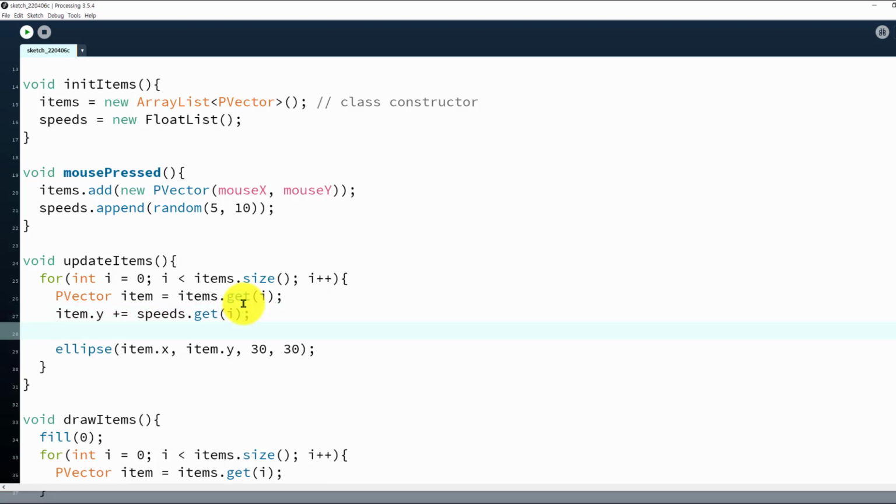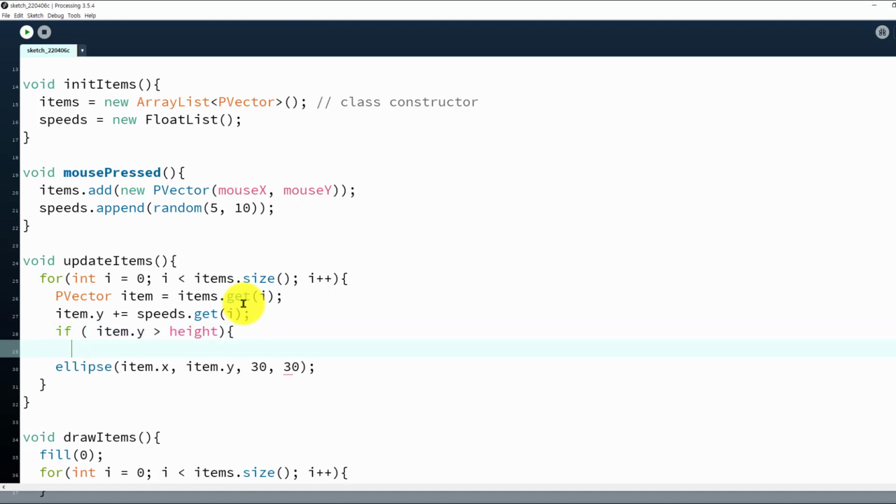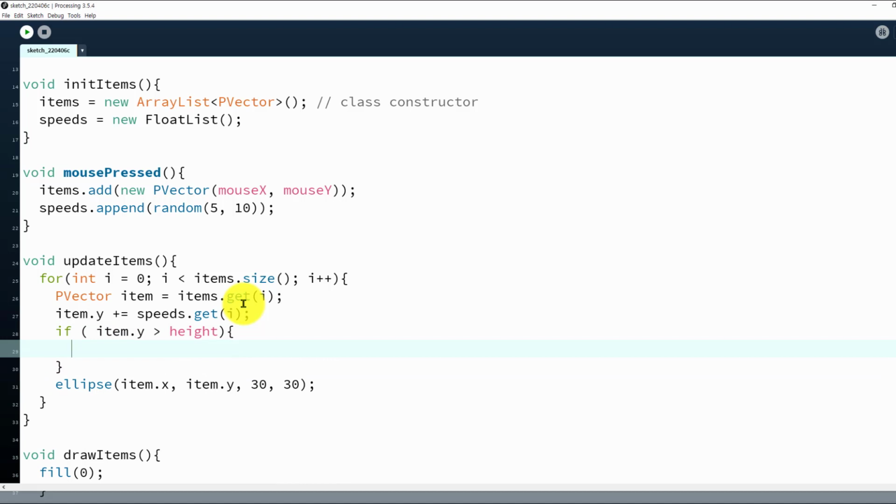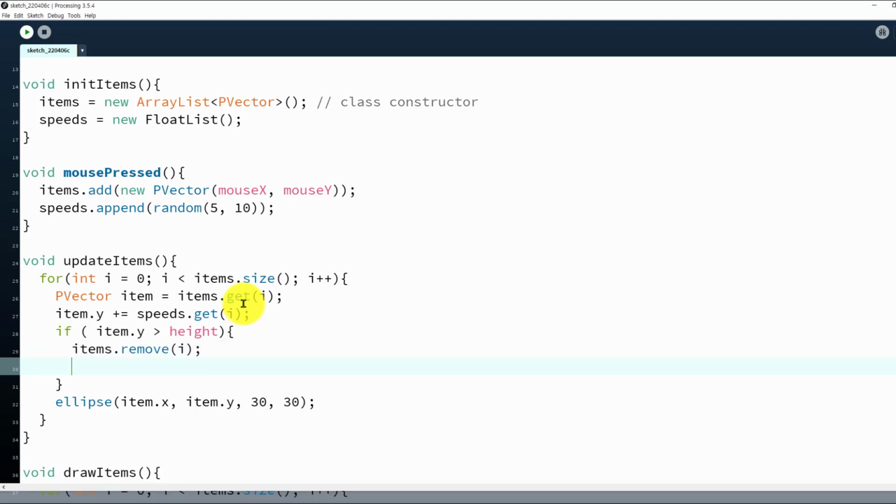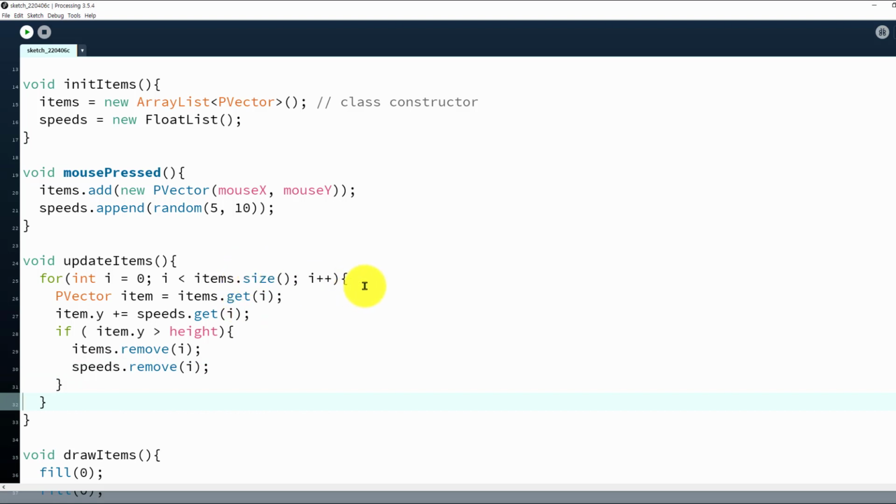And if the item touches the ground, we have to delete that. So if item.y is larger than height, which means it touches the ground, the item should be removed. The ith element will be removed, and the speed variable, remove i too. I think that's it. We need to delete that thing. So let me be clear.